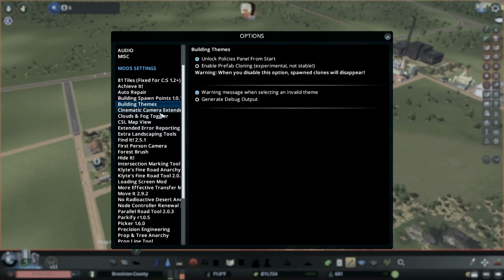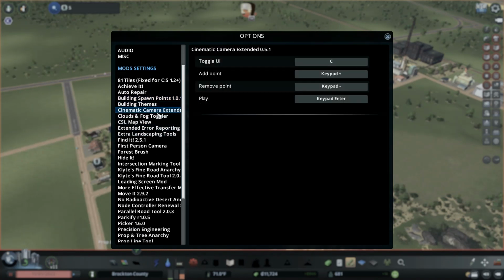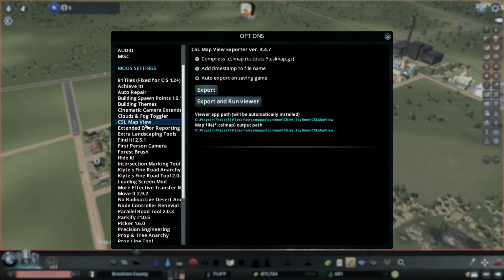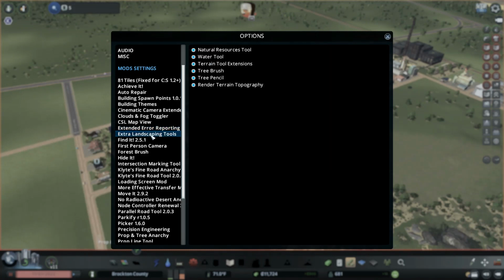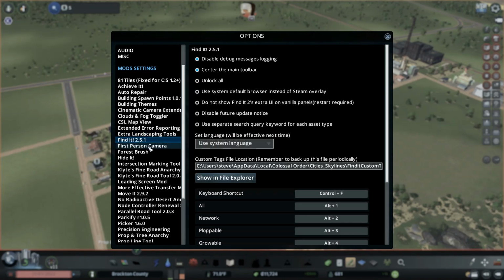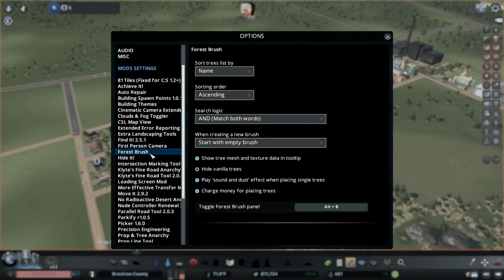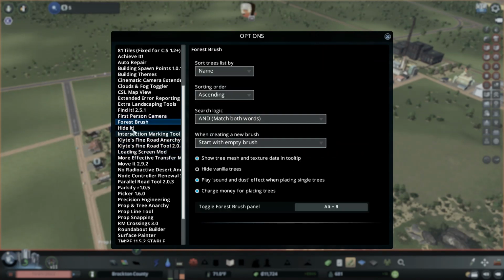Building themes mod, which allows you to have all the building themes. Cinematic camera, which is great to have. Clouds and fog toggler, so it disables the edge fog and stuff like that. CSL map view, which is something we might use when we do transit stuff. Air reporting, that's for me. Extra landscaping tools, that's very useful, and I'm sure you've seen it in other series as well. Find It, which we're just using to show the assets. First person camera, that's for showing off the city. Forest brush is a useful tool as well.